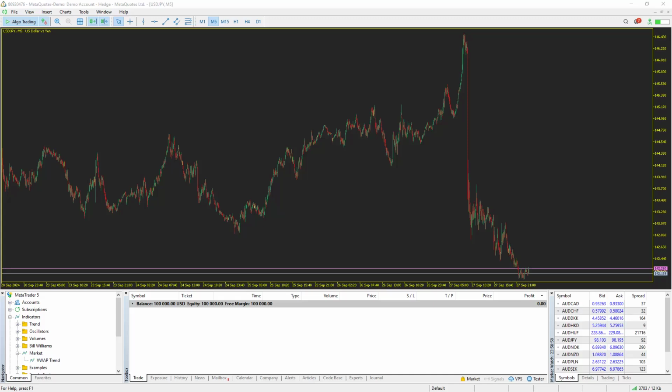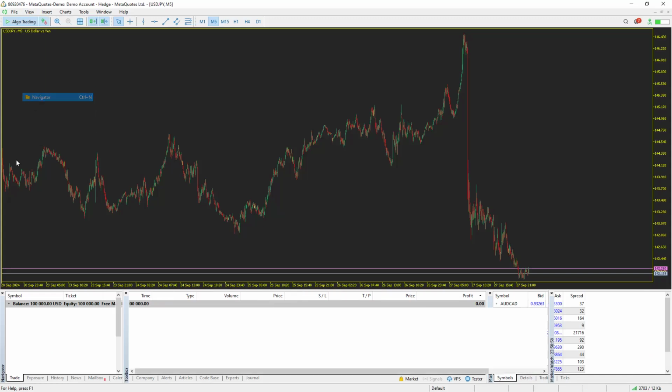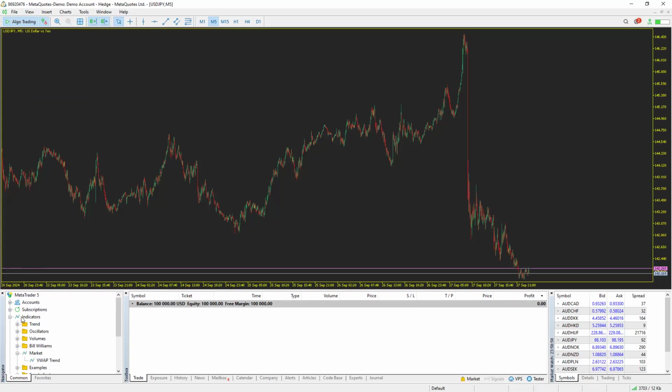All right, this video is to detail how to use the anchored VWAP trend indicator. I have MetaTrader open here. This is MT5, and you want to go into View, Navigator. And this is what you see on the bottom left here. Go into Indicators. It should be Market and VWAP Trend.